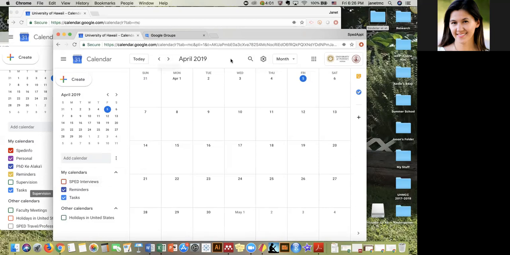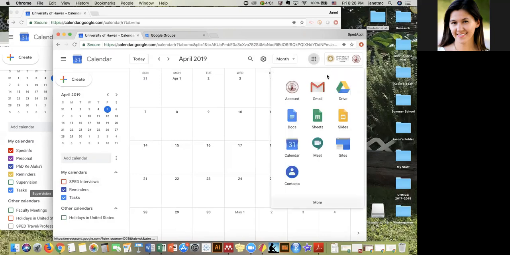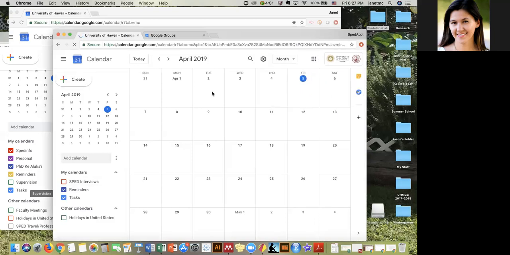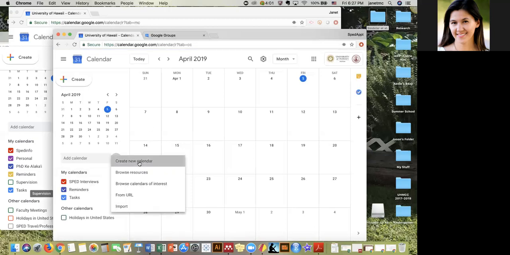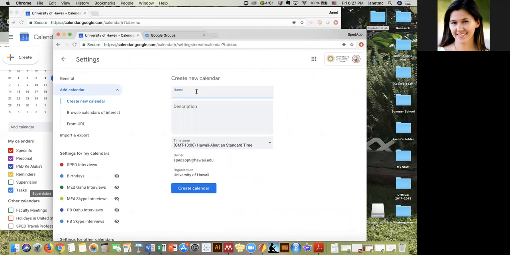So anytime you see these 9 buttons on the right-hand side when you go into your Gmail, you can always click on it and it gives you all your options. And so here we are at calendar. So you would just choose this one. Okay. So go to here to add calendar, create new calendar. You want to name it. So I'm going to make this one our course, ITE 321/SPED 461. You could put a description in there if you wanted to. Make sure it's on Hawaii time, who it is, and then just push create calendar.